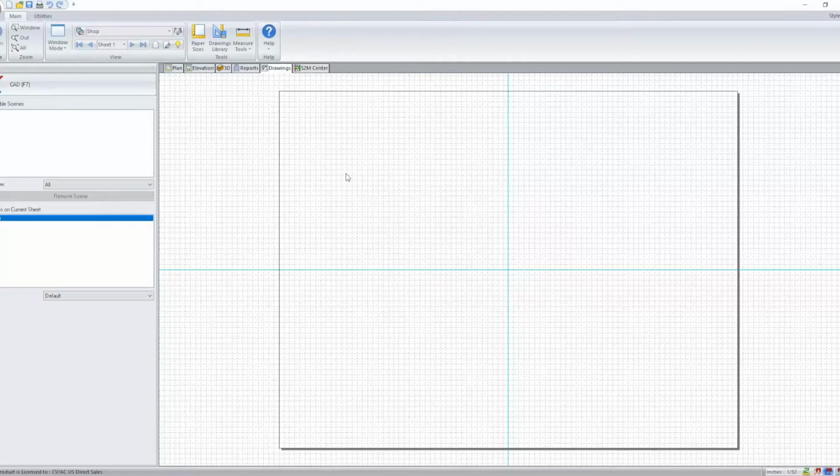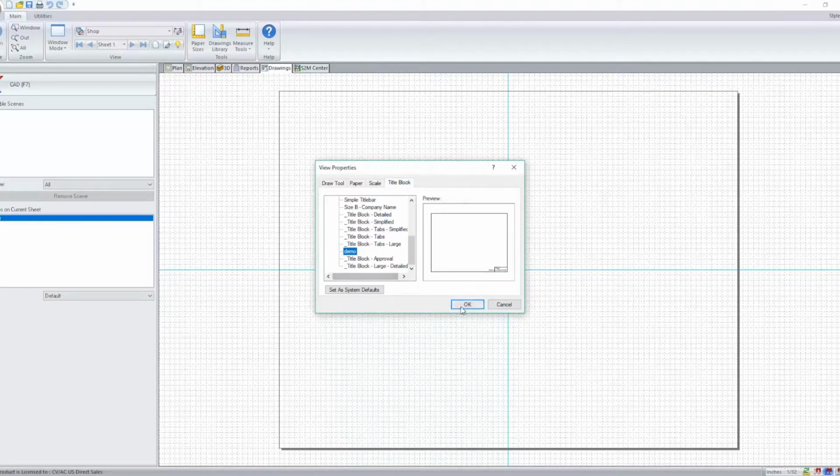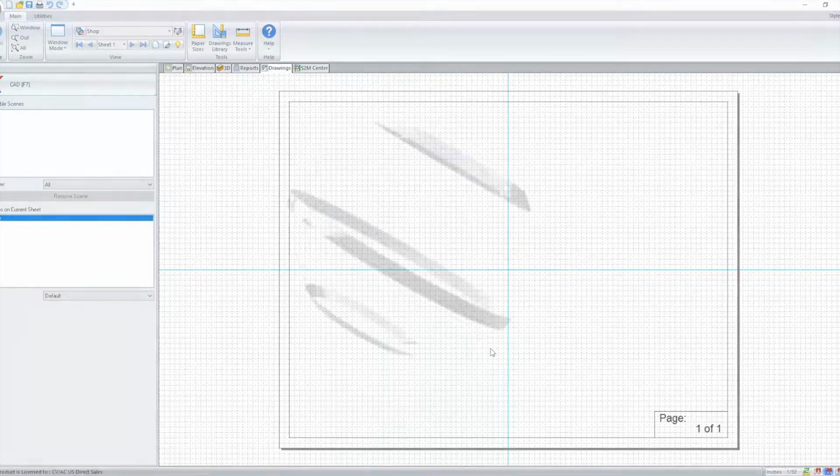To apply that title block to our drawing page, we can right click, go to Properties, and go to Title Blocks, and we'll see my new title block has been created.